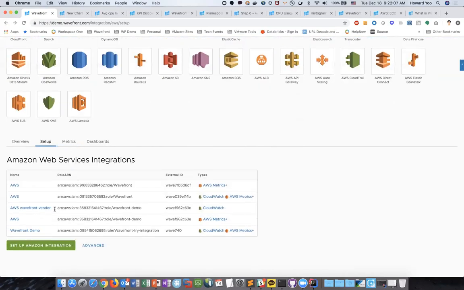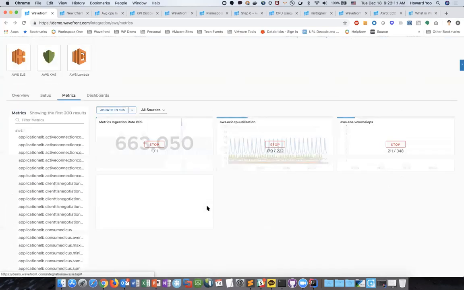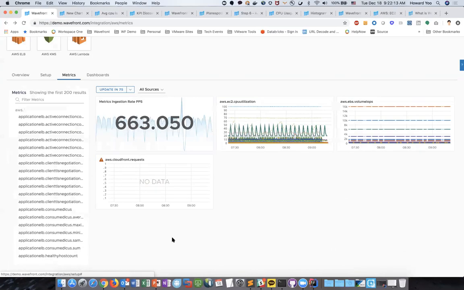After you complete the integrations, you will go to the metrics page to monitor the flow of some of the metrics that are happening. So in this page, you can check quickly that the metrics are flowing and at which rate. So this is the points per second rate that we are ingesting from the AWS service right now.